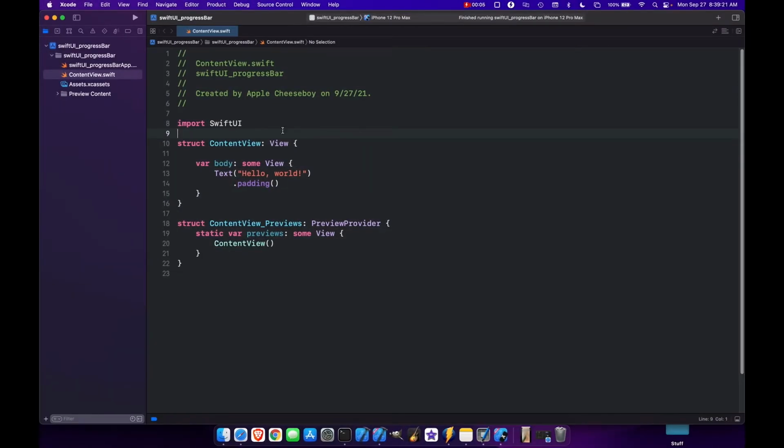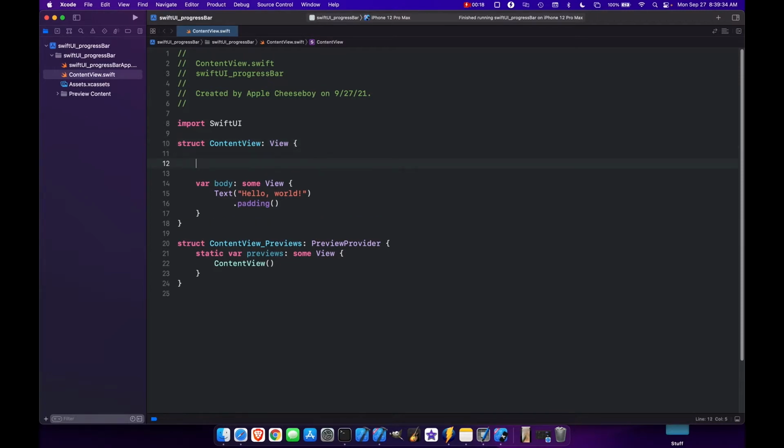Okay, so all I've done here is create a blank new SwiftUI project, and just called it progress bar. The first thing we want to do is create a state variable that will keep track of our download amount, or the progress bar percentage basically. So let's make a @State private var downloadAmount, and we'll set this equal to 0.0 right away.